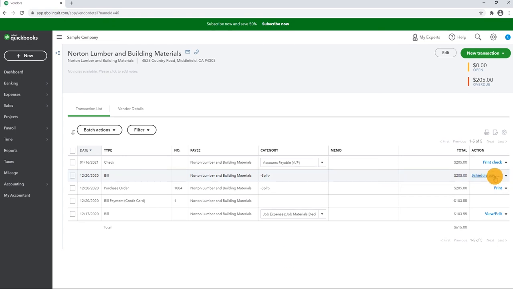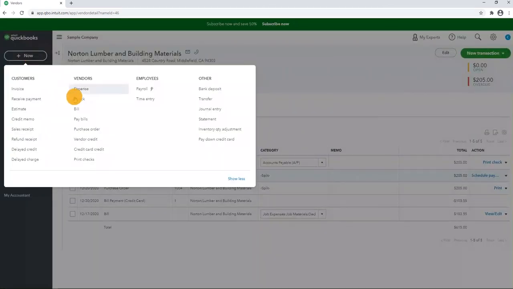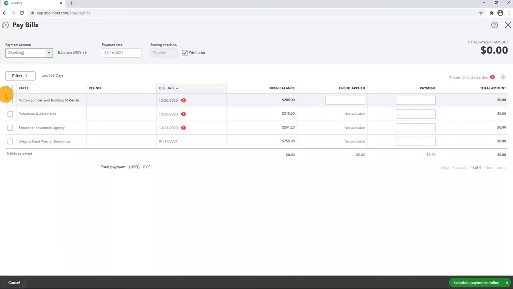But the bill is still there. We can either mark it as paid, so we're going to forget about it because we do not owe Northern Lumber any money. Or we can finish the bill pay. Right here, we're going to pay the bill, the Northern Lumber. If we select the balance, it will be offset with the credit because we already paid Northern Lumber $205. It becomes the credit for this payment. The total payment will be $0.